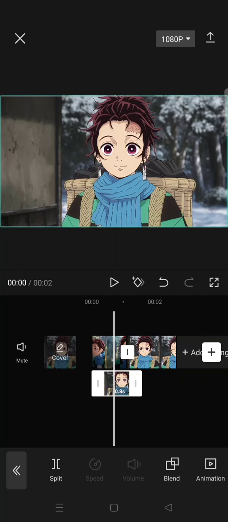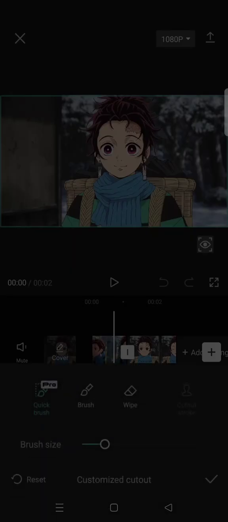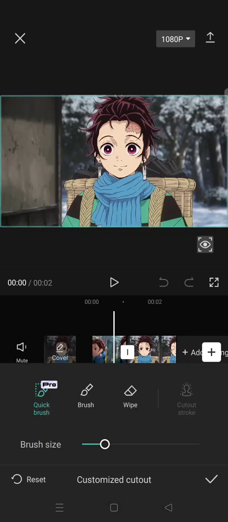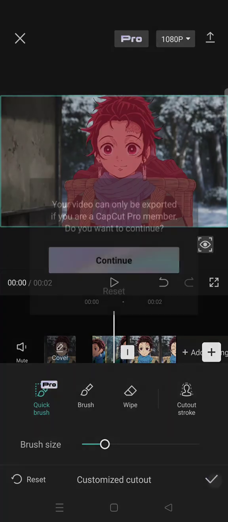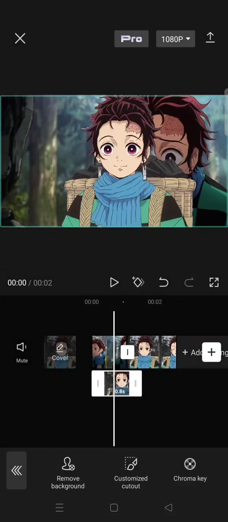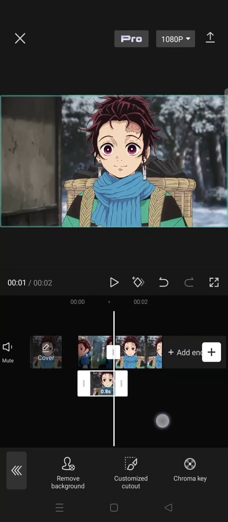Click on the freeze frame and go to Cutout. Click on the customize cutout and then remove the background. So I'm going to just use the quick brush like this, and then just click on a check icon, and now the background has been removed.